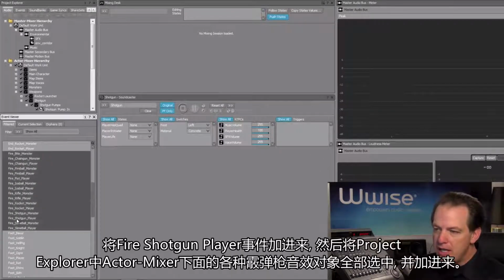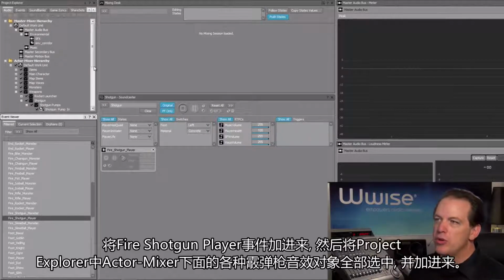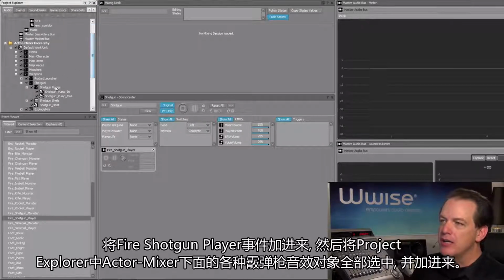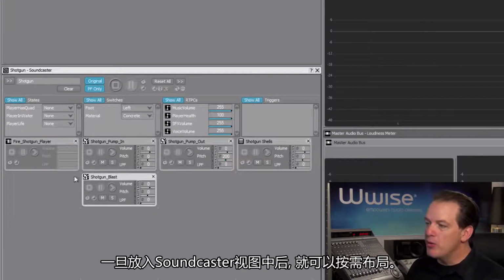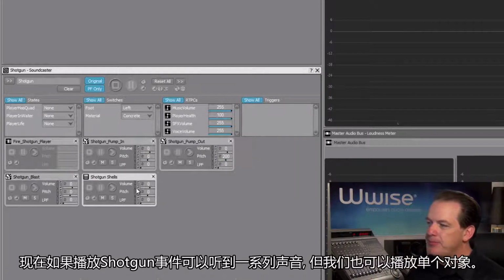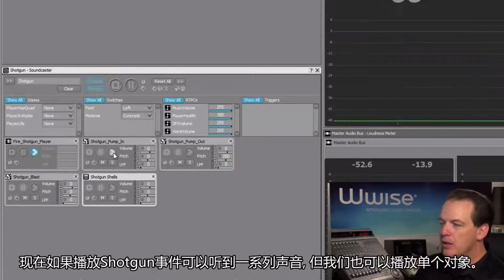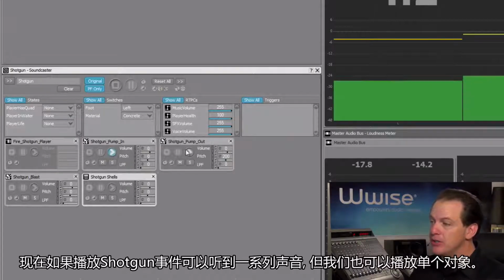Then we can go ahead and add the Fire Shotgun Player event, but then we'll go to the Project Explorer and then move down to the Actor Mixer hierarchy and select all the shotgun-related sound objects, and we'll add them as well. Once in the Soundcaster view, we can rearrange them to our liking. Now, if we play the Shotgun Player event, we can hear the sequence of events, but now we can play the individual objects.